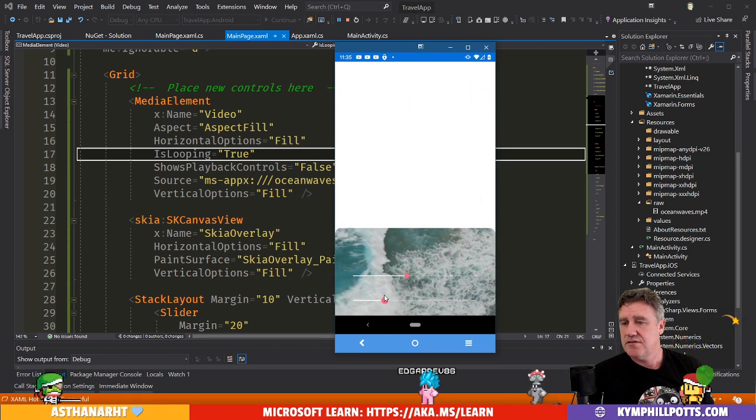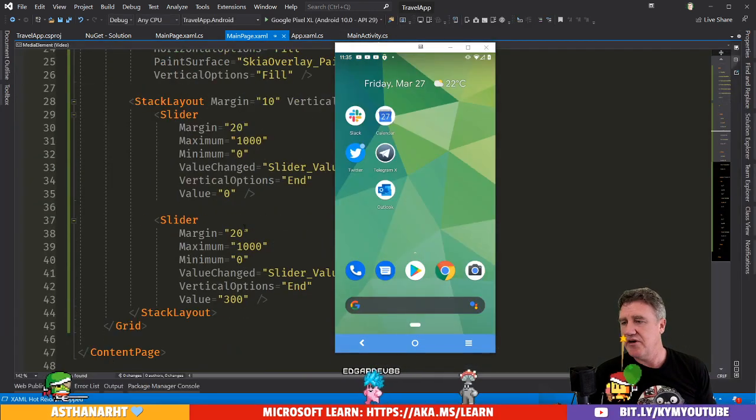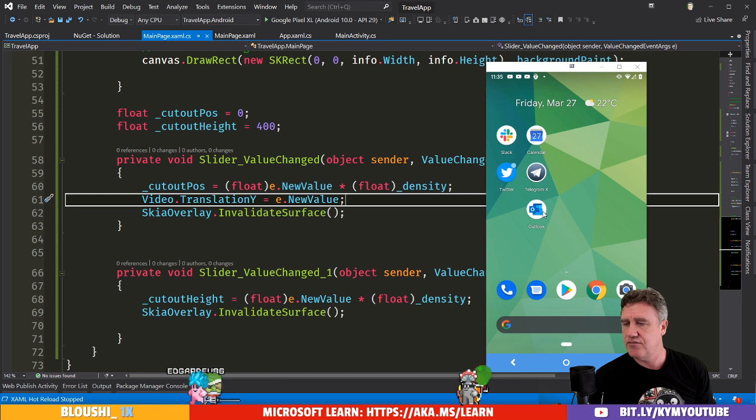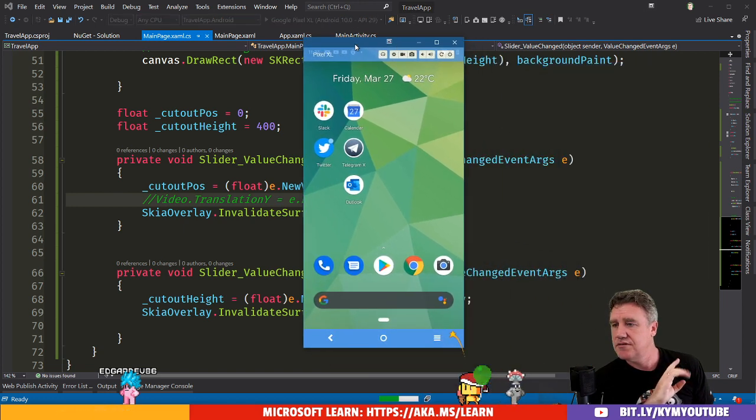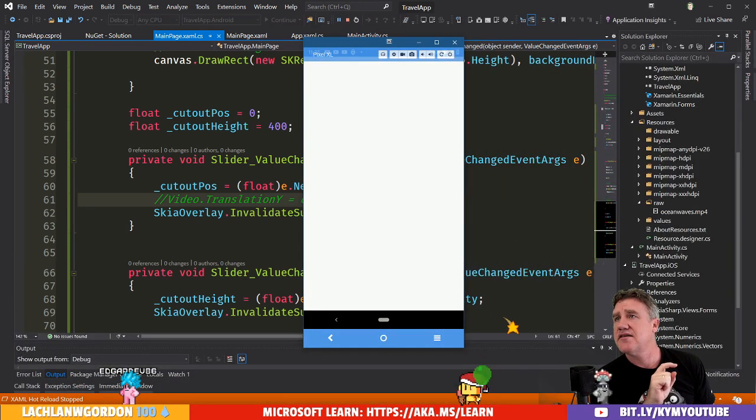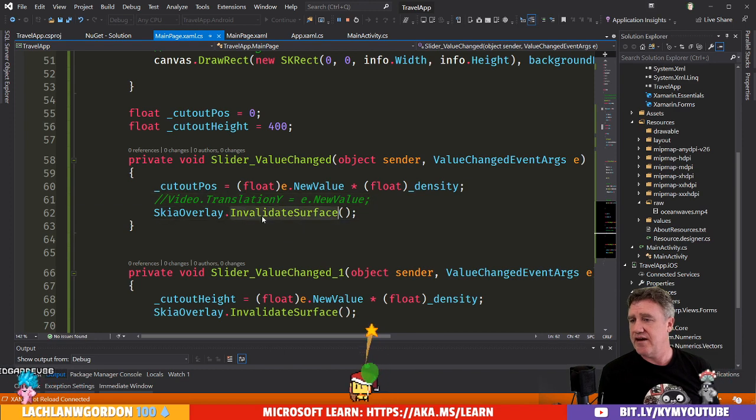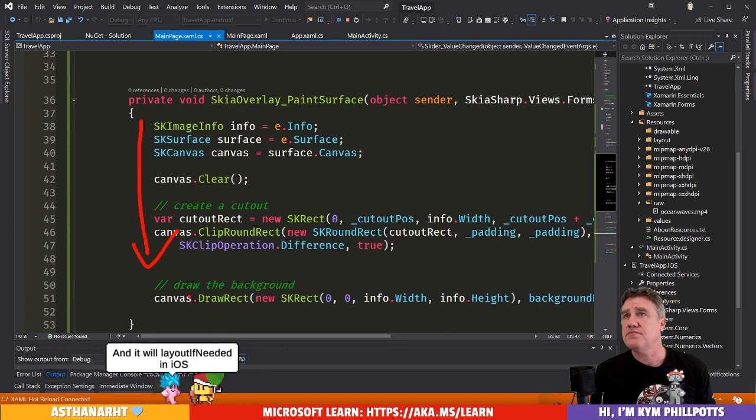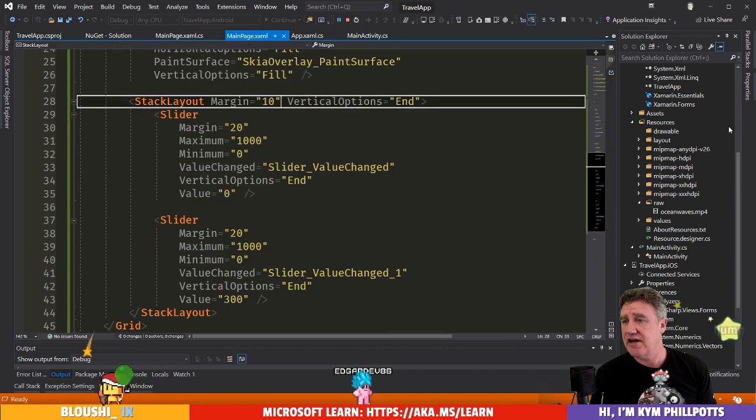That's super cool. And you know what? If you wanted a sliding window over a video, you can do this. This is a cool thing, right? Edgar says invalidate is more an Android thing. No, in this case, what it's doing is invalidating the skier canvas. So it's basically causing this code to run again. Does that make sense? So we're not invalidating Android. It's just my paint surface for SkiaSharp.